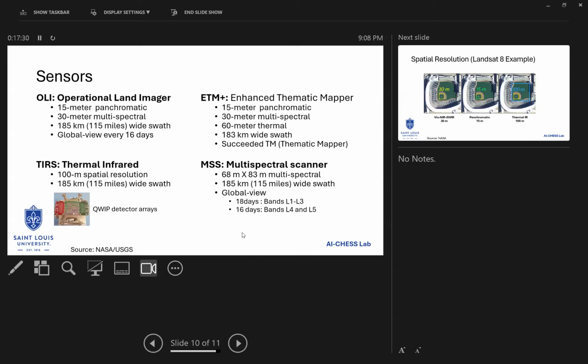And again, the swath size is the same. Actually, the swath size in all of these is the same with the exception of ETM+. And just a small picture here, this is the quantum detector array, so this is a part of the TIRS sensor. This is just to say that all these different projects have very specific sensors that continue to collect data.